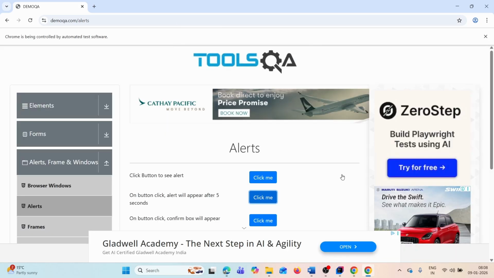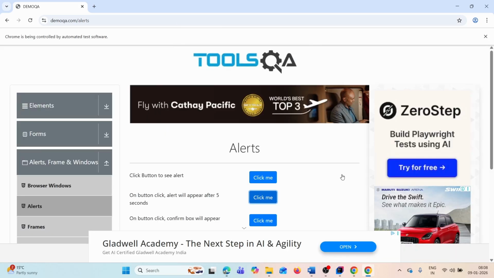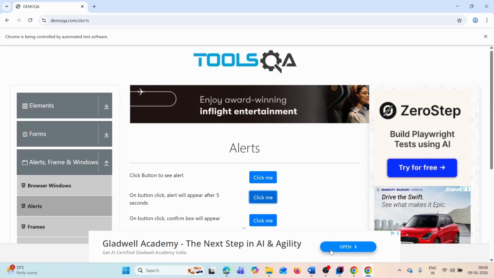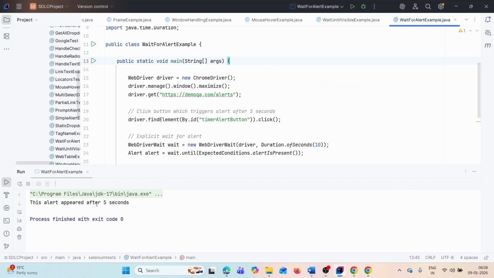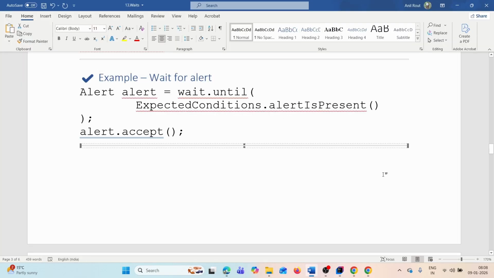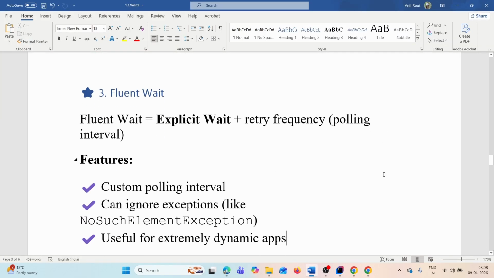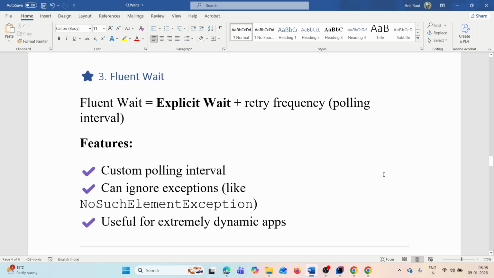Observe, see. Then what will it do? It will capture the alert and accept the alert. If you see the console, it will print the alert. It says this alert appears after 5 seconds. Absolutely working fine. Okay, perfect. That's about explicit wait.